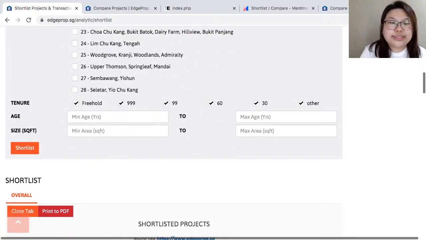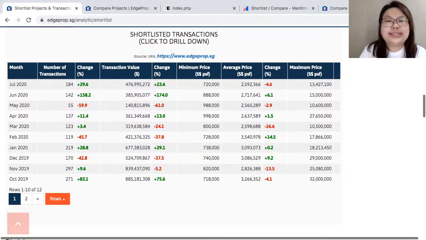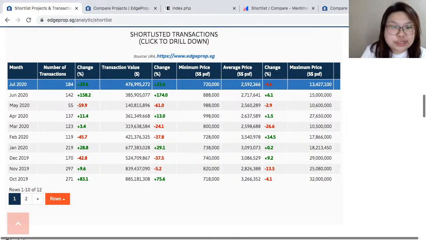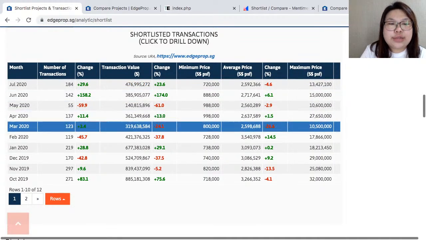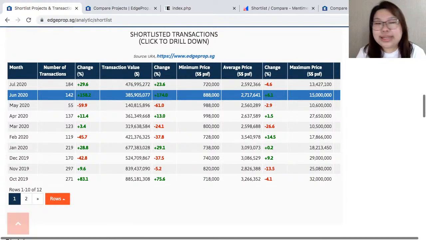Of course, I can put in all the other filters, but when I click on shortlist transactions, let's say we look at July 2020. I know that in July 2020, there were 184 transactions in District 9, 10, and 11, because that's what I selected earlier. You can also see the change. When I mouse over, it becomes a bit dark, but the change is basically a month-to-month change. If you look at June to July, 142 transactions, but in July it became 184. So there was an increase in transactions by 29.6%. That's how you read it.